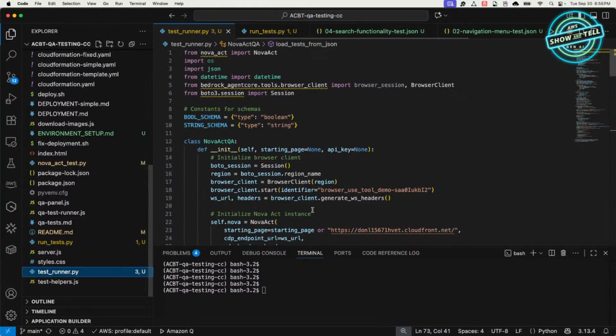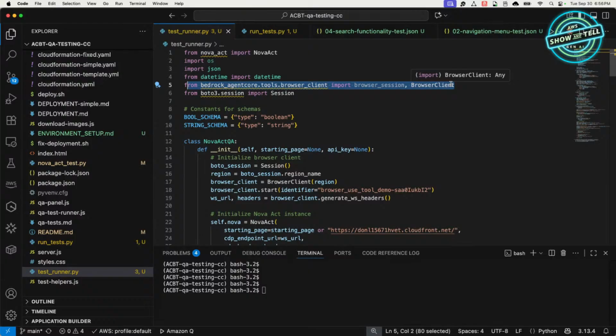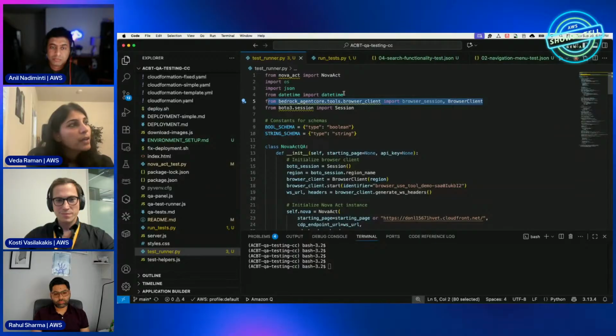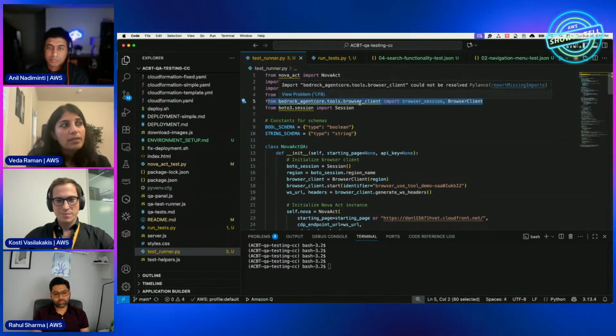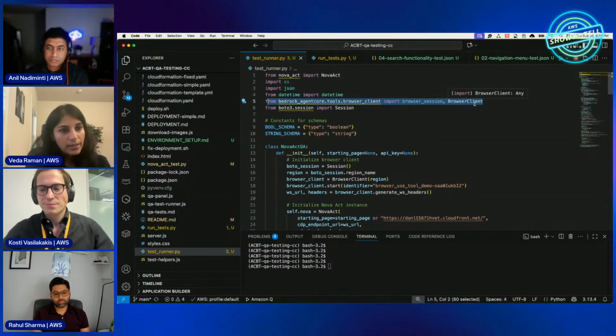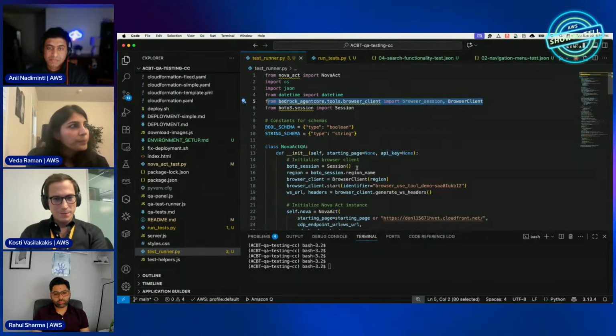Now let's go to the test runner. This is where the magic happens. This is where the Nova Act agent is connecting to AgentCore browser and running each of those tests. So to start with, I'm first importing the browser client class from my Bedrock AgentCore SDK that I mentioned earlier, right? The Python SDK, which makes it easy for you to write code for AgentCore. So from the tools browser client, I'm importing the browser client class in the browser session here.